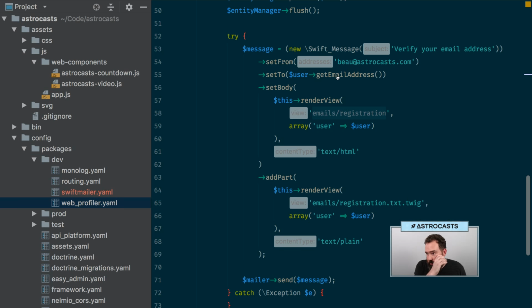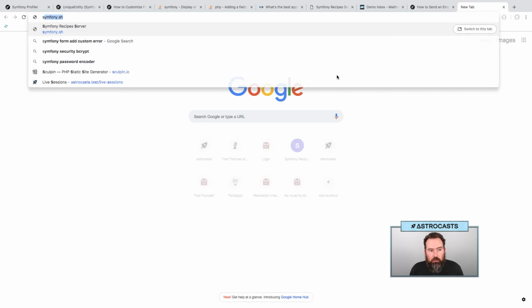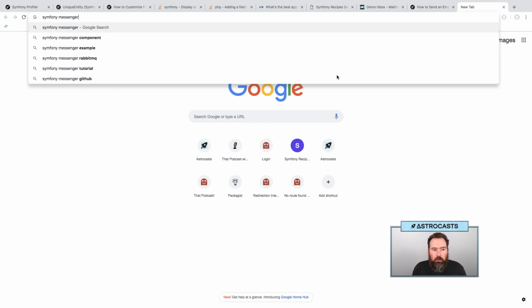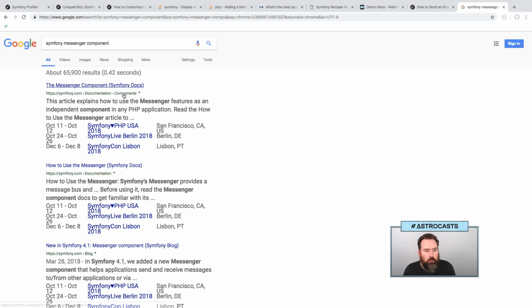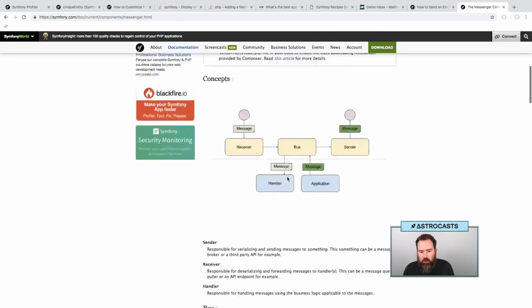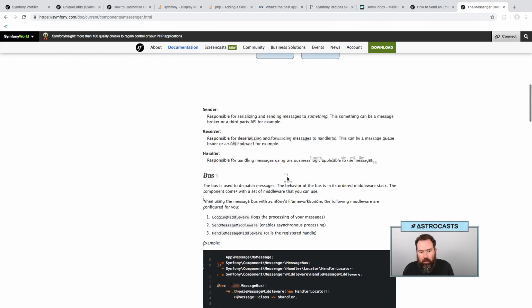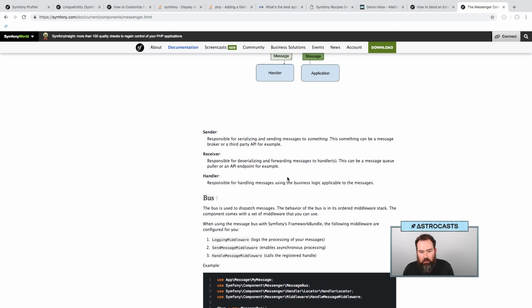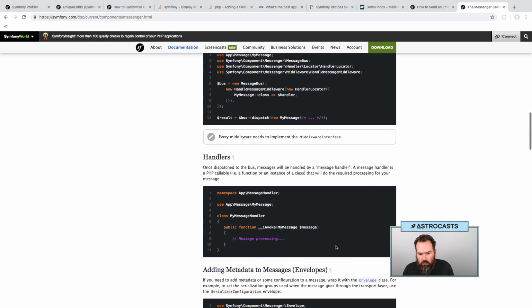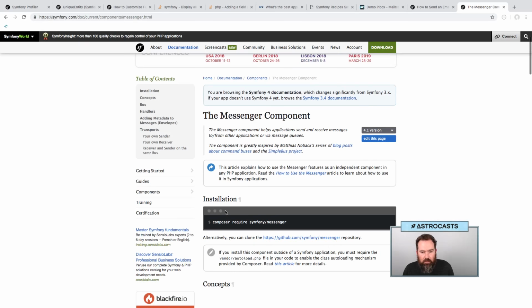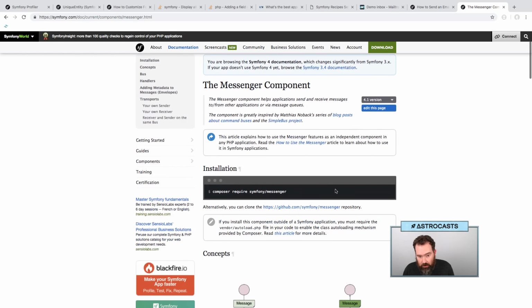So in order to get this going, we're going to use the Symfony Messenger component. And this is the Messenger component docs themselves. I kind of took a scan on this earlier. There's a sender and a receiver, responsible for handling messages, buses and things like that. But I'm not going to worry about this here.